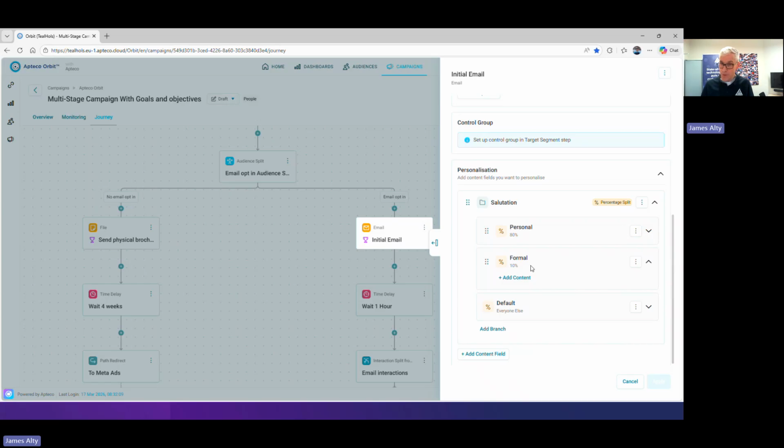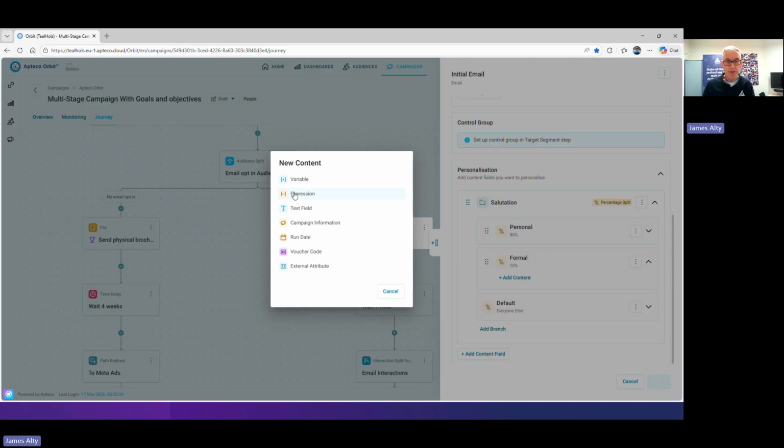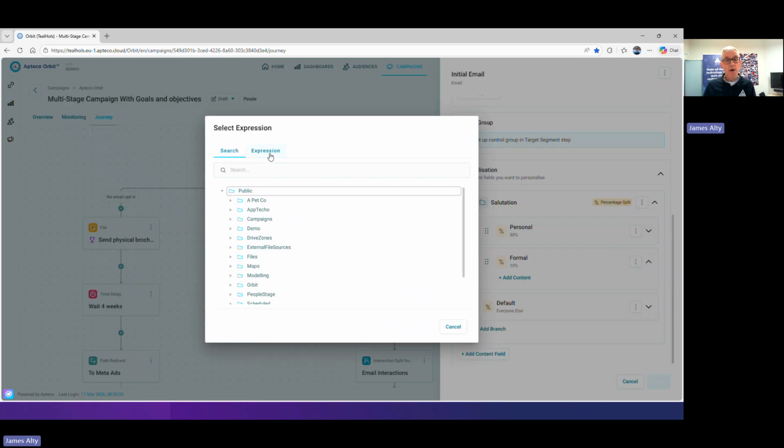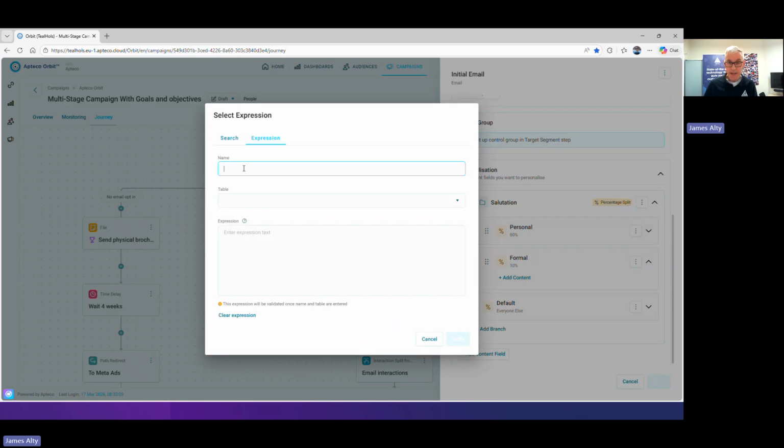On the formal salutation, I'm going to add content, and really just to make the illustration, I'm going to use an expression. I can either use a saved expression by navigating the folder structure to go and find it, or I can, in this case, create an expression. Let's call it sir or madam or more. It's on the people table, and I've prepared it earlier so I can copy it for you rather than you watch me type it out.